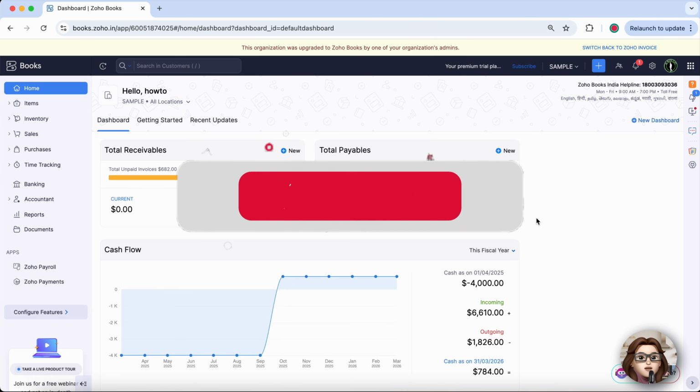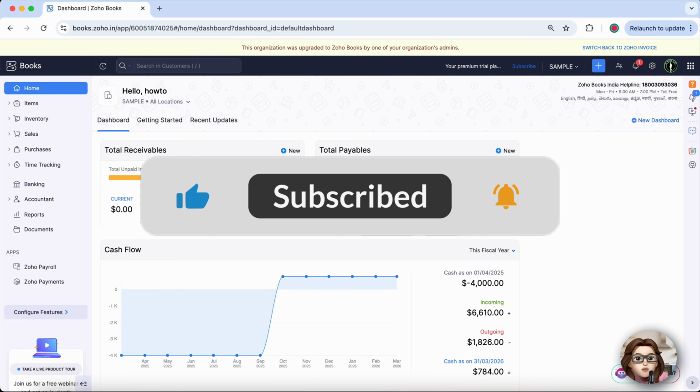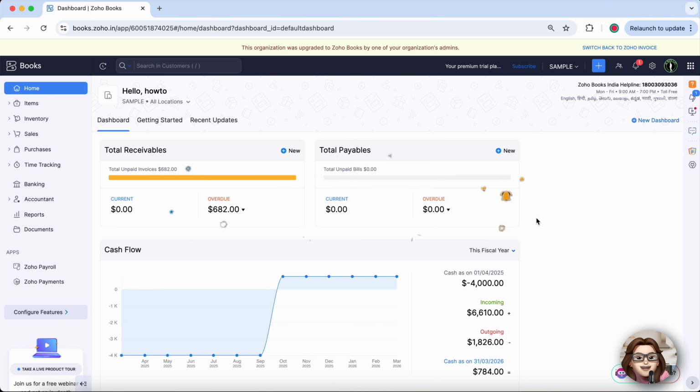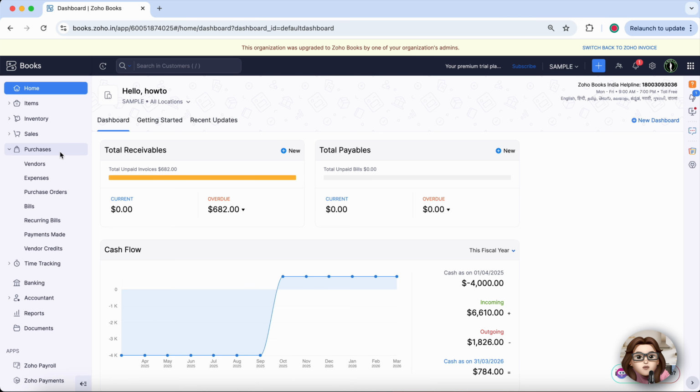In this video, I'll show you how to quickly record a salary in Zoho Books. This simple process helps you keep your expenses accurate and your books up to date. Start by opening Zoho Books and going to the Purchases section on the left panel.